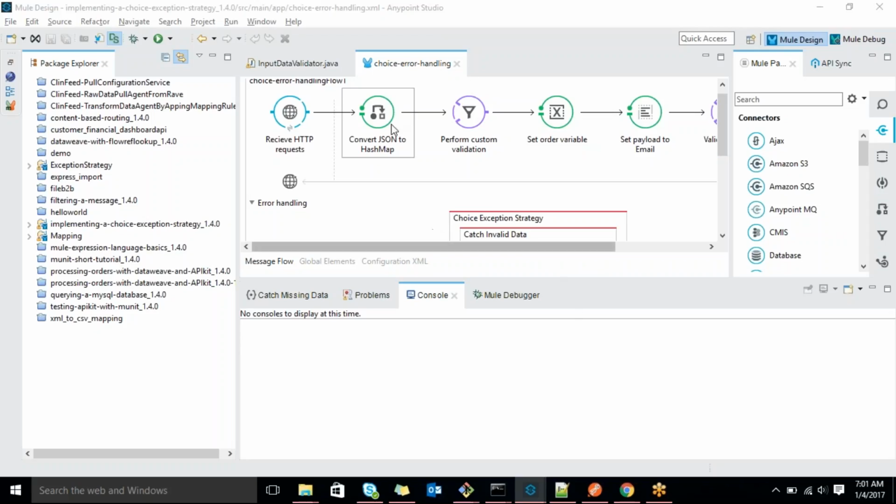Can you see my screen? Yes. Okay, thank you.